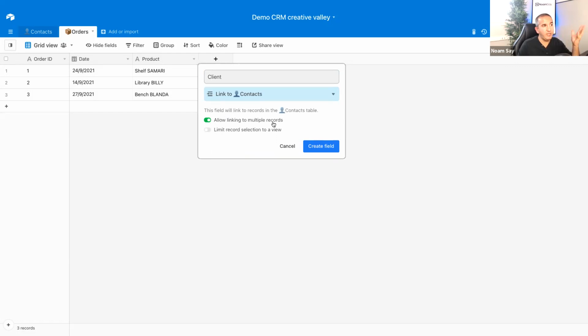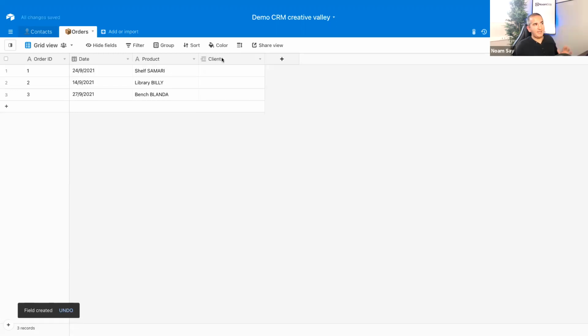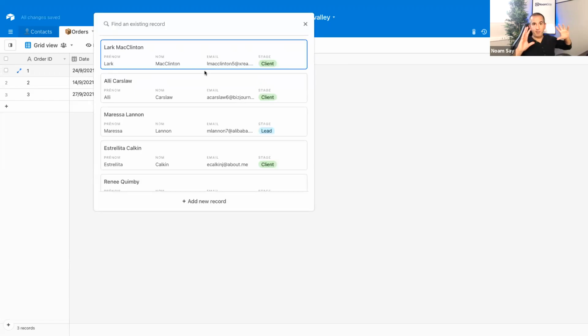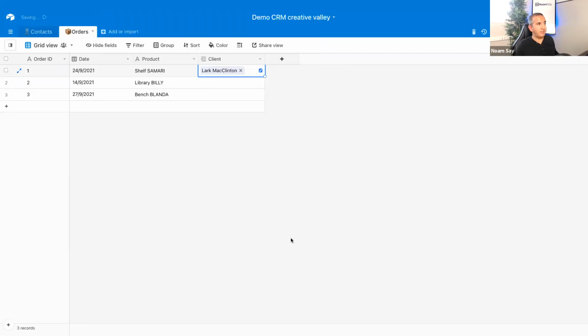And Airtable asks me if I want to link to multiple records, and I will say no for now. I will assume that an order can be passed by only one client, no more than one. Then that's it. I created this special field. And why is it special? Because if I click here, I won't be able to write anything. I will have a plus. And if I click on this plus, I get a pop-up with a list of records. All these records are coming from the contact table, right? So I can select the right person, for example, this one. And this is going to be the client that has passed the order.